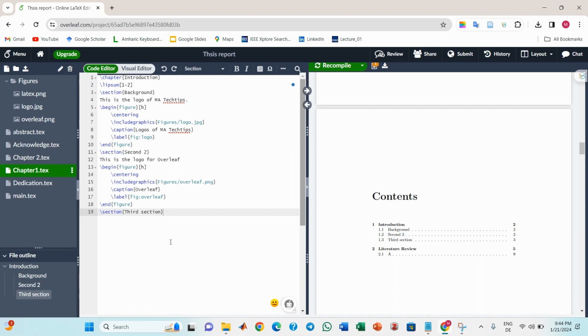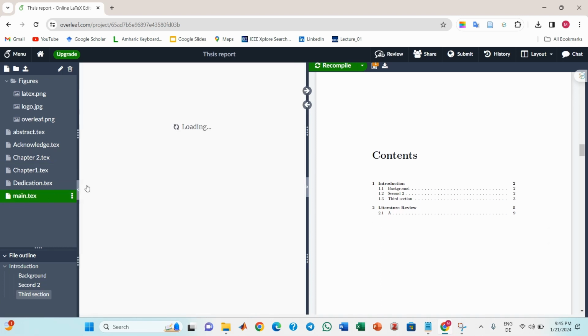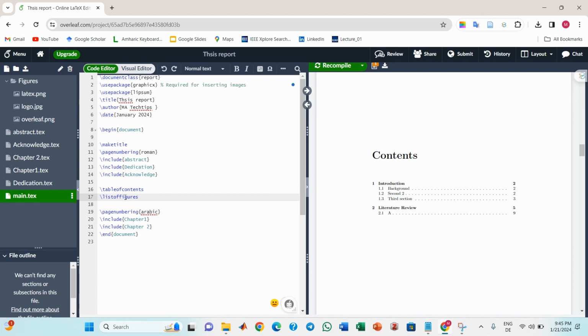This is how to insert just for tables. This is the same thing. After you insert the tables, just include on the main file the list of figures, and then include the list of tables. This is the first thing. Then we will include the other chapters. This is chapter 2, chapter 3, chapter 4. We can include methodology, some results and discussions, and so on.